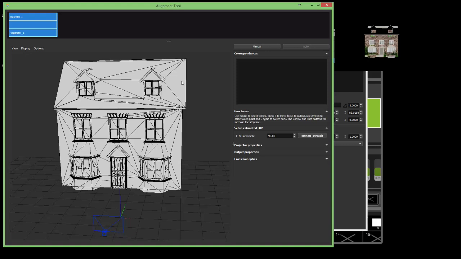Now the way the auto alignment works is that you select four or more points and correlate them between the 3D model inside shape with 2D coordinates on the projector's output. Sounds complicated, it is not, it's quite simple.